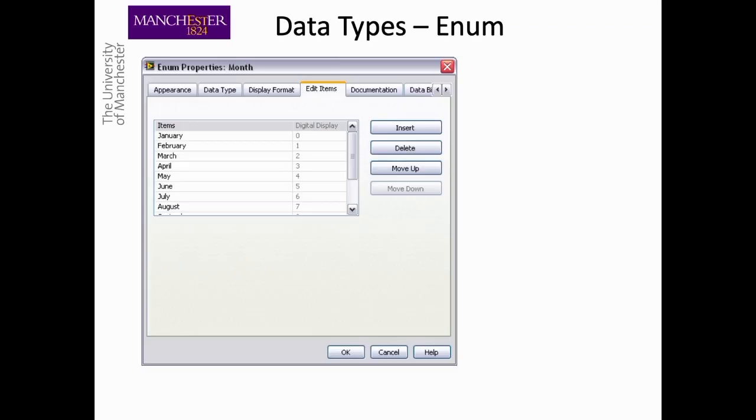A new data type for you called enum. So enum is quite a clever one. It's a pair of values. Effectively, it's a string and it's a number. And this example illustrates why it's really useful, because if you're doing things such as dates in a computer program, it's a lot easier to do that with numbers than to have January, February, March.